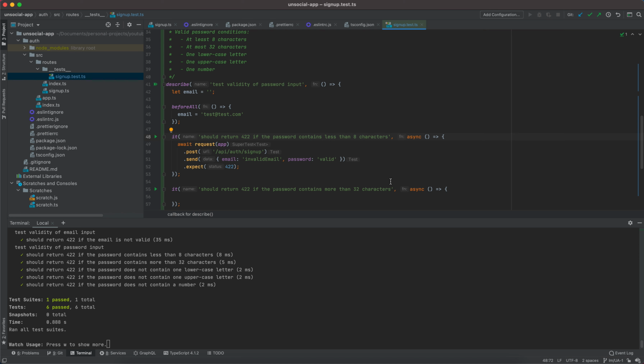So we are not really testing only that it contains less than 8 characters. We are testing that it contains less than 8 characters, does not contain one uppercase letter, and does not contain a number, right? So this is not a good password for this test case. A good password for this test case is a password that fulfills all the other conditions except the one that is being tested.